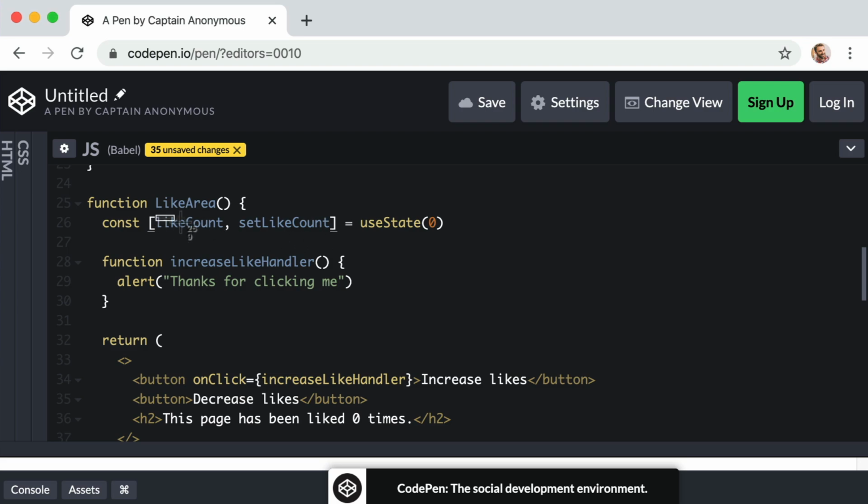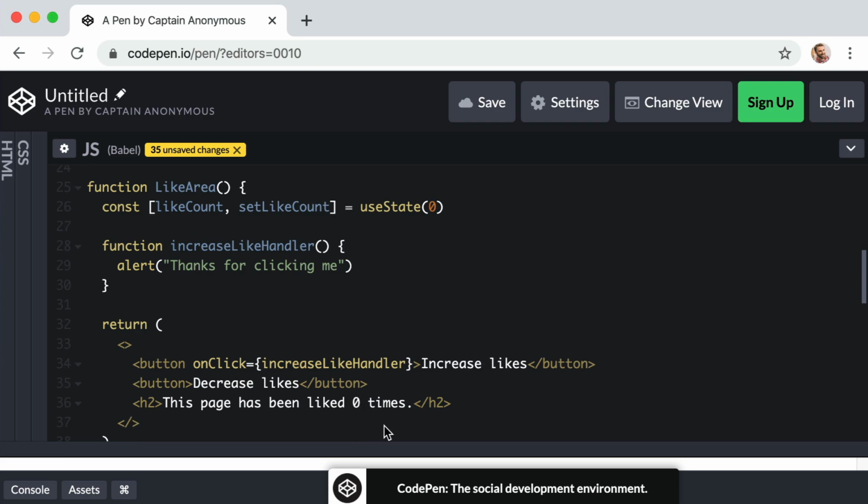So let's begin by using likeCount. Down within this bit of JSX where we say this page has been liked blank number of times, let's get rid of this hard-coded 0 here and instead include curly brackets and just say likeCount. Okay, now here's the fun part. Within our increaseLikeHandler function, instead of just this annoying alert message, we can use setLikeCount to increase that number by 1. Let me show you what I mean.